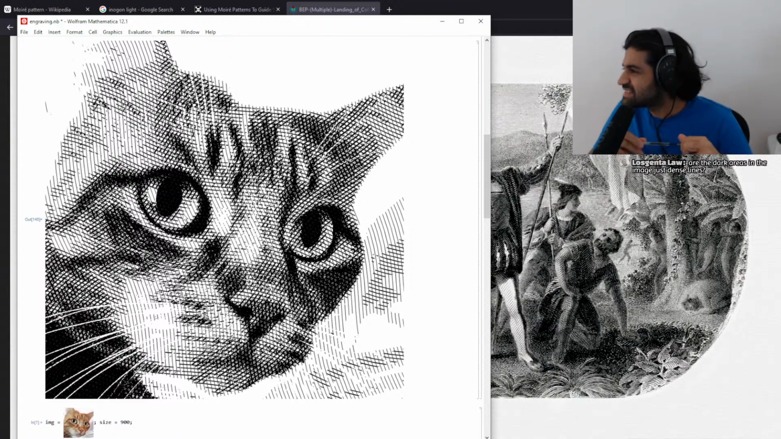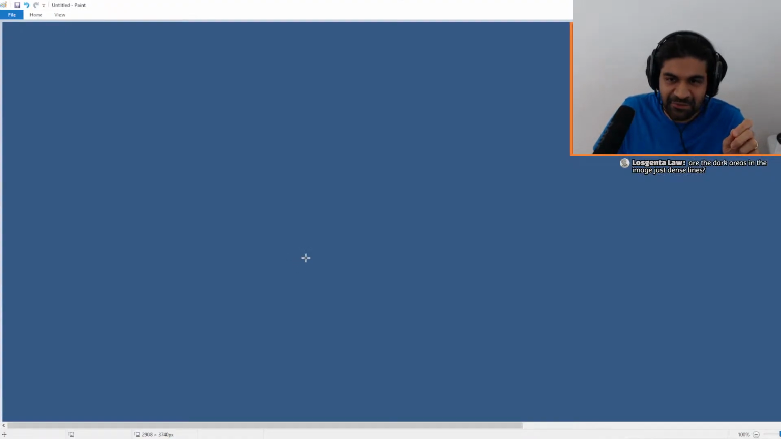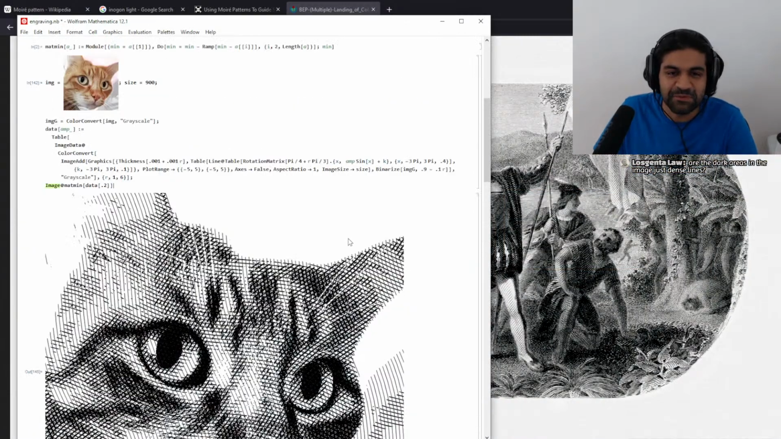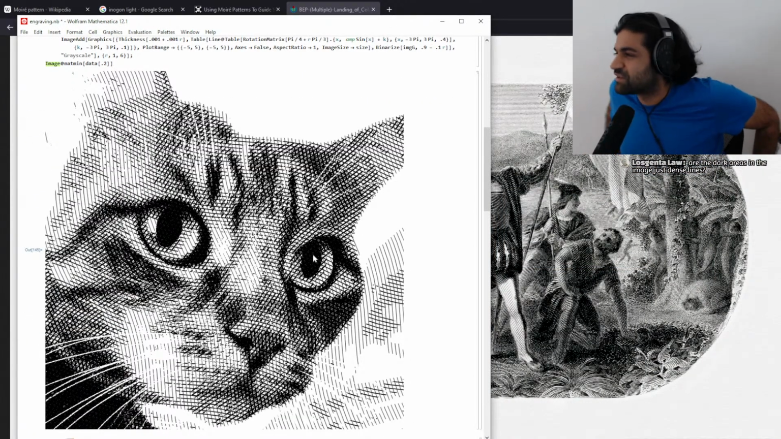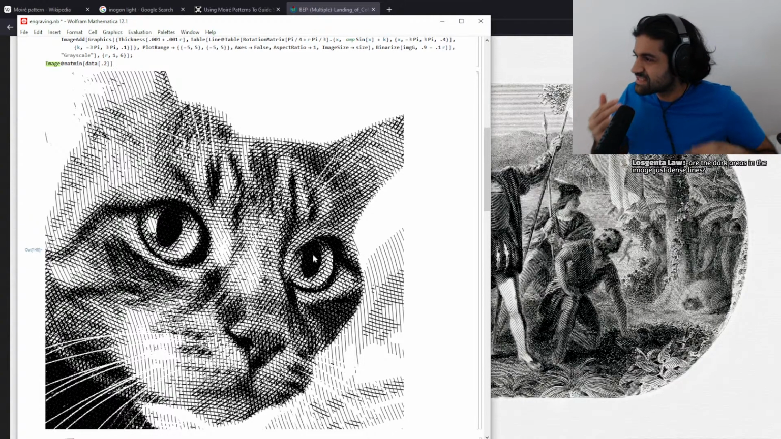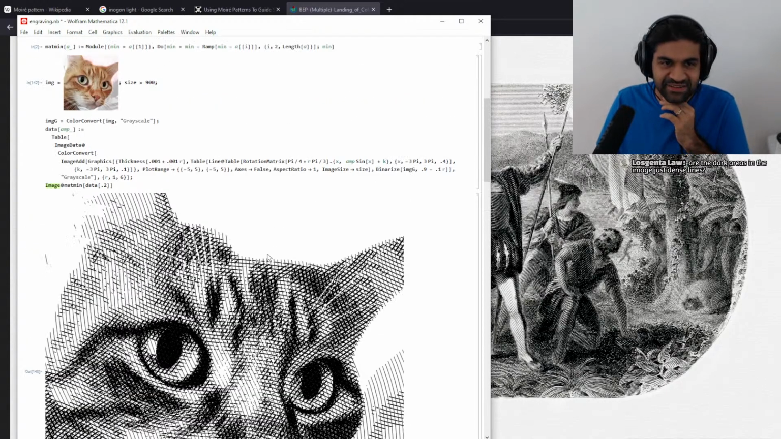Are the dark areas in the image just dense lines? Yeah, pretty much. Though you can use whatever function you want. So I use sine waves. So here, let me split this image up to show you what's going on. I had to fiddle around with this a lot in order to get it to look right. So I'll tell you what I did exactly to get this to look right.